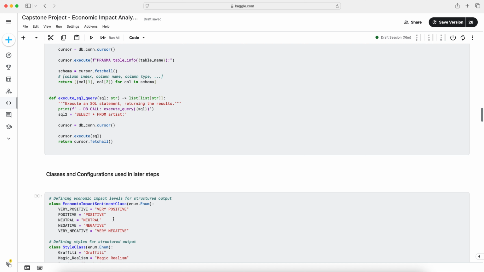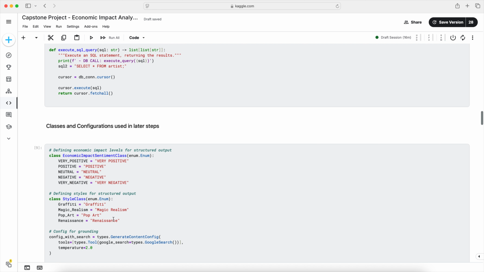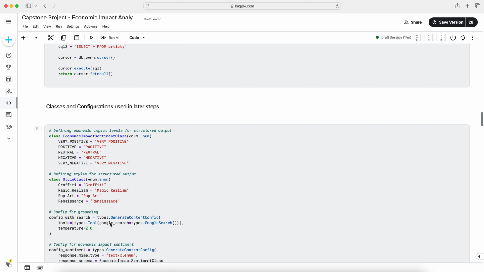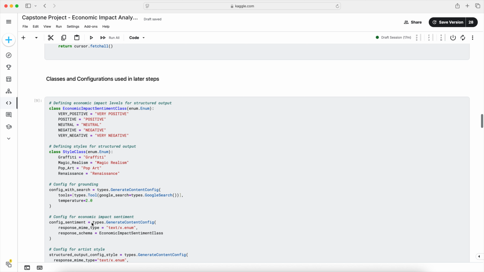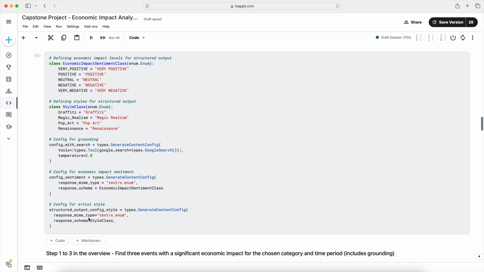In the next step, I define some classes and configurations that we use in later steps, like the economic impact sentiment analysis. So that's the overall impact analysis that will be used as part of the exercise, as well as a class for the different styles I currently have identified. We will also use Google Search for grounding and have that configured here as well, and set up configuration for the economic impact analysis and the artist style here as well.